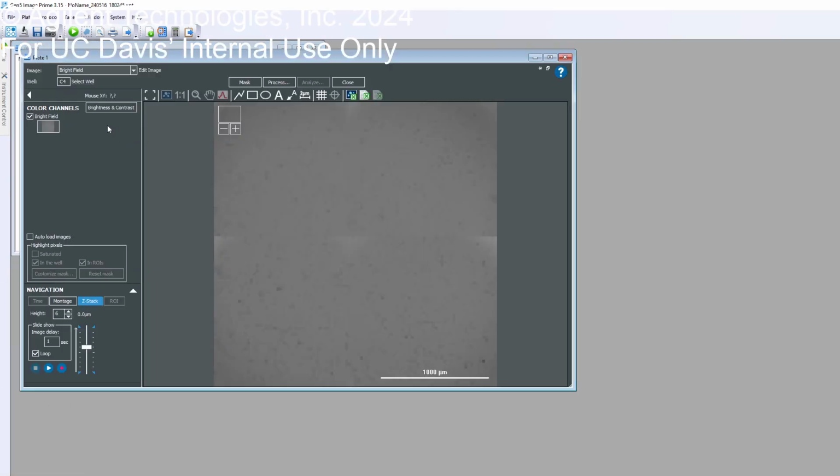So now double click on any of your images. And by default, it doesn't display the true resolution. You have to click on auto load images to load them up.